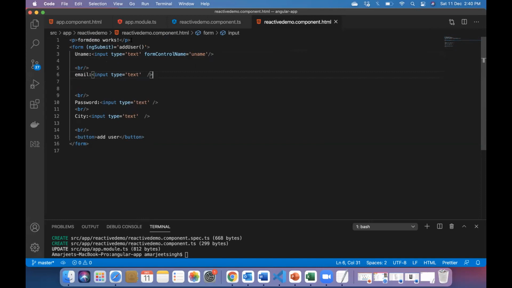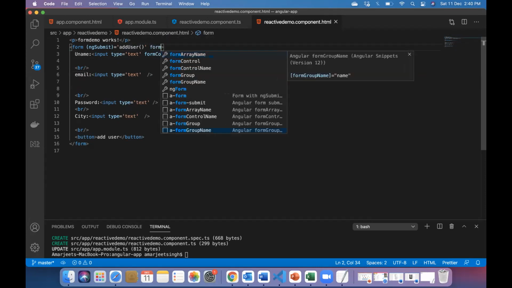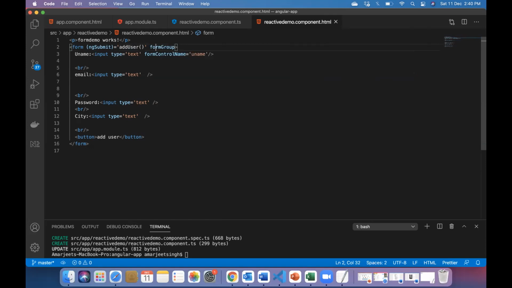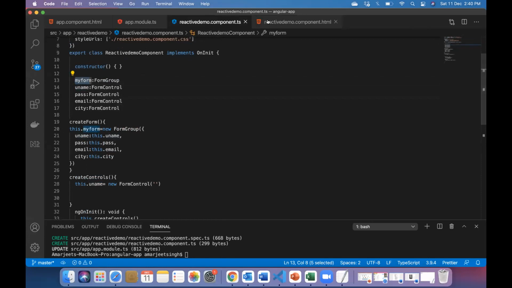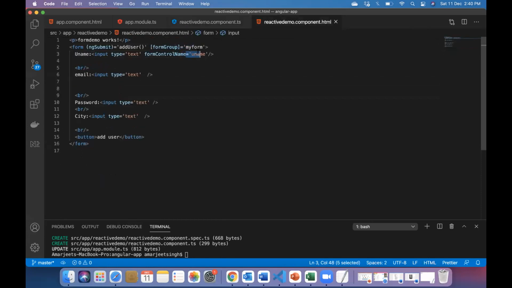So you have to give the name along with this form group. You see, with this form, we'll be giving formGroup, wrapping it with what? With my form. So what is this my form? It is the name which you have provided here. And what is this control name? It is uname. That means you do not need any more ngModel in your code. Okay, so just try and check and let me know.